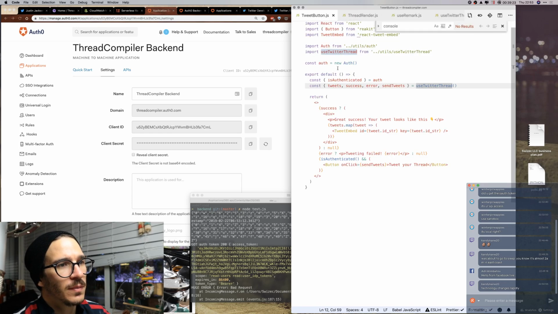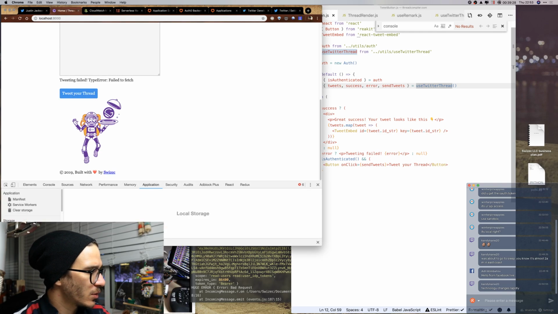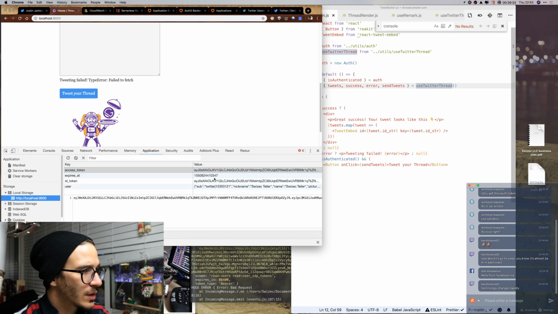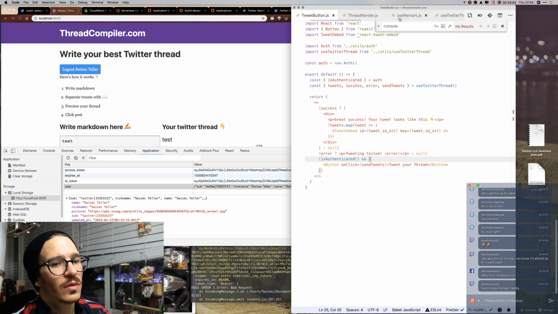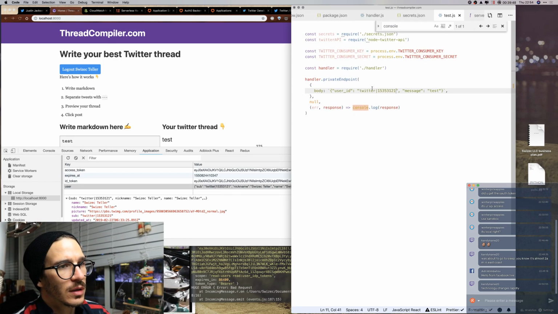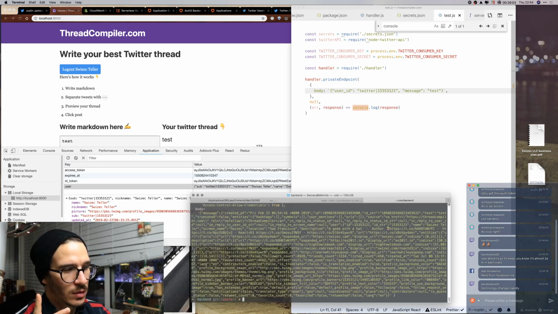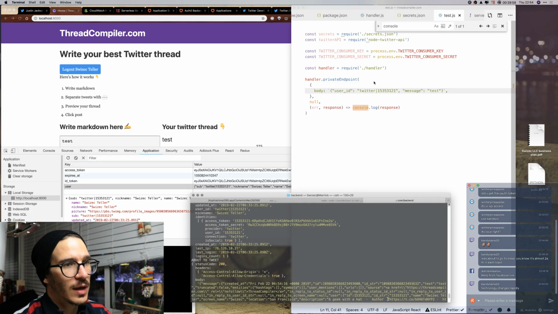So tweet button is going to, if I go to my application local storage and I click this guy, you can see that my user ID is actually Twitter blah. Okay, so let's see, test.js, and I do that part, and now when I run node test, will it work? It worked. Okay, so we got that working.